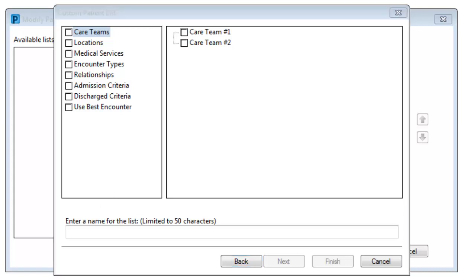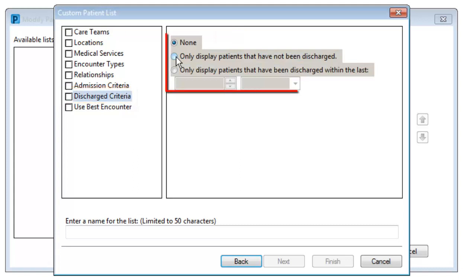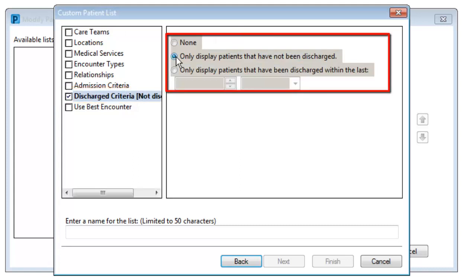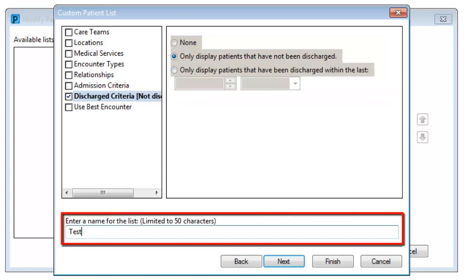Frequently, users may want the patients to drop off of the list after the encounter is discharged. Select the Discharge Criteria option in the left pane. The default is None. To filter discharged patients from the list, select the middle radio button. Only display patients that have not been discharged.